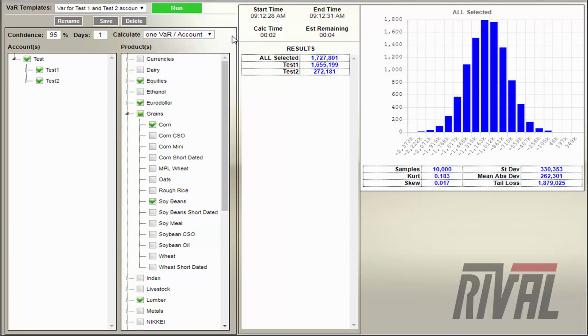So once I pick how I want to calculate the VaR, I can then save a VaR template, which will allow me to pull up the same scenario at any point in time in the future. And then all I have to do is click run. So I'm going to select a template that I created earlier where it's going to just break it down separately for test 1 and test 2 account.